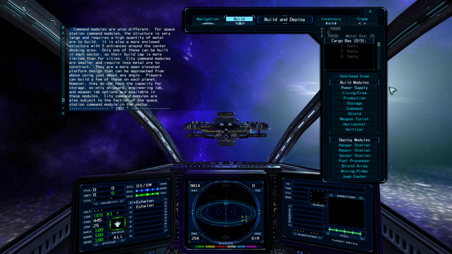City command modules are smaller and require less metal ore to construct. They are a more open, elevated platform design that can be approached from above using just about any angle. Players can build a few of these on each planet. However, they do not have the capacity for storage, so only shipyard, engineering lab, and weapon lab options are available in these modules. City command modules are also subject to the faction of the space station command module in the sector.